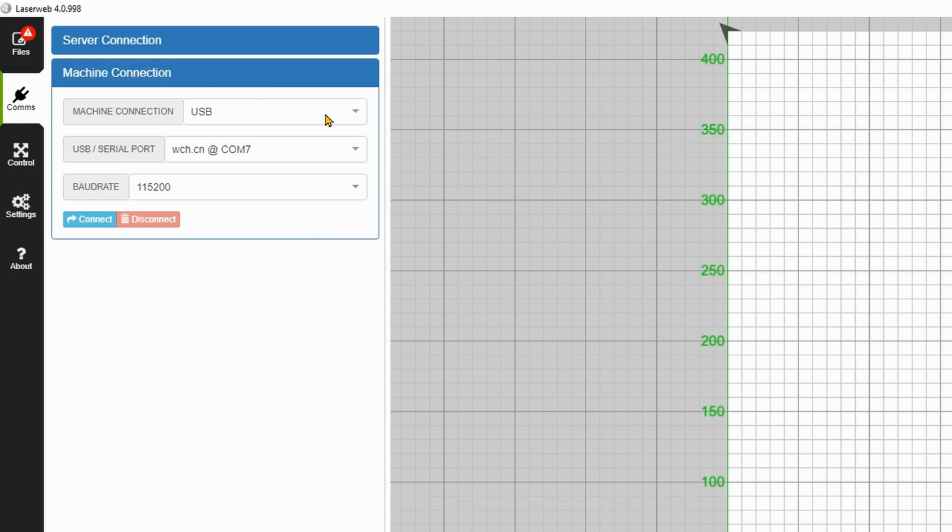Obviously the machine will connect through a USB, and here you will need to select the USB serial port. So when you click on the drop down, depending on how many machines are currently connected to your computer, you will see more or less options. So in my case, I know that the COM7 is the machine. And then the baud rate. This is 115200, the most common baud rate for desktop laser engravers. So you can be assured that this is going to work out.